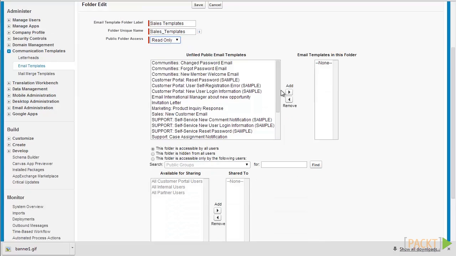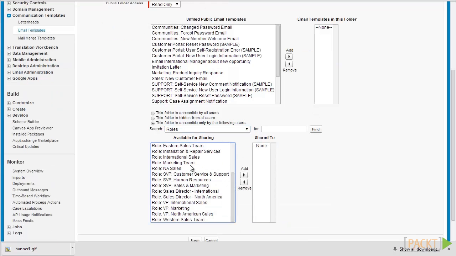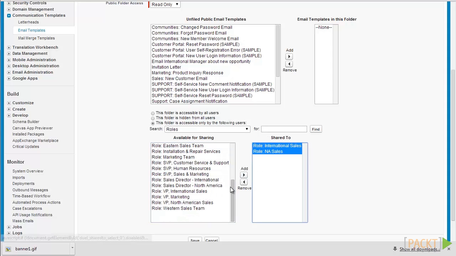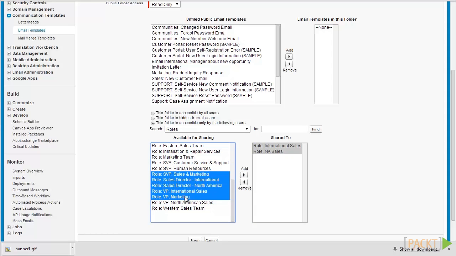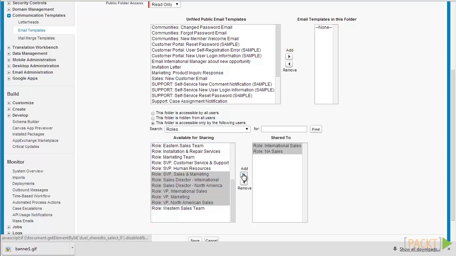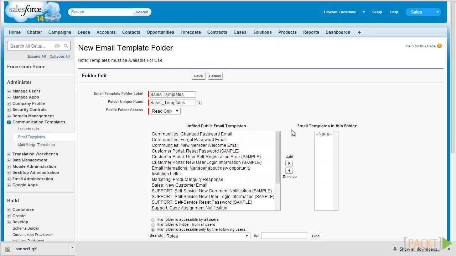However, we want to add different users to this folder to have access to this folder. So first let's select roles and select all the roles related to sales. So for example, add those 2 roles there. Of course, we want to add marketing since this is still marketing.